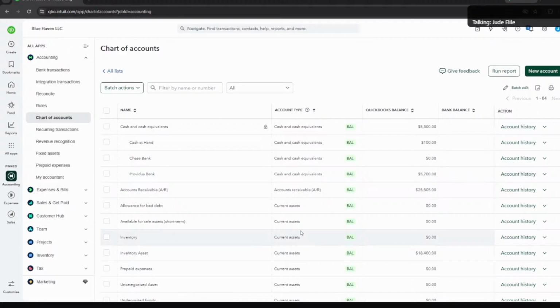Now we want to use Chase Bank as a reference on how to enter the records for our opening balance. So what you do is that you come to the respective account.